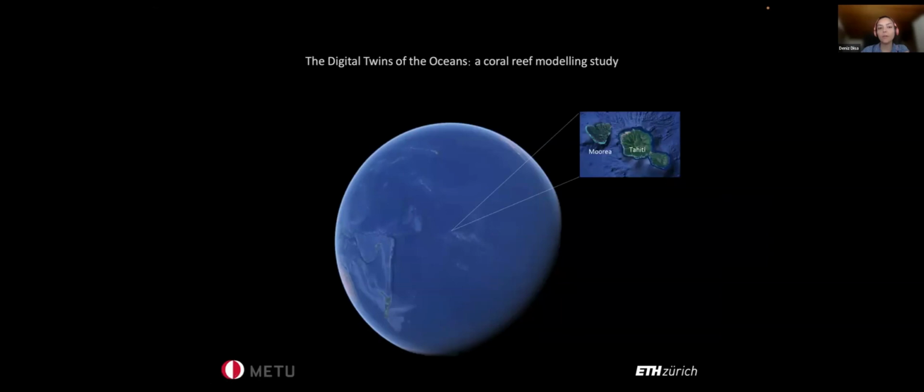What I'm going to present now is about my PhD work that I did at ETH Zurich. It's about modeling a coral reef system. This system belongs to Moorea Island. It's right next to Tahiti. These are the French Polynesian islands located in the Pacific. And this is how the Earth looks when Moorea is in the center.